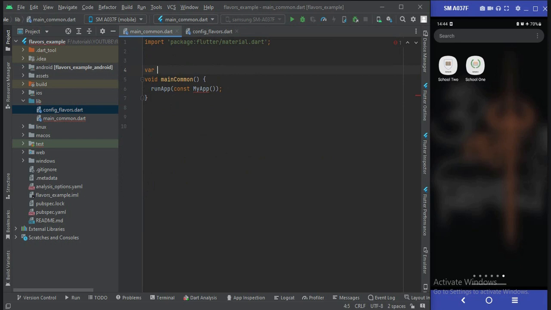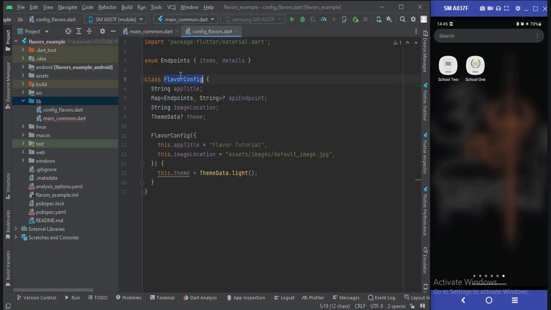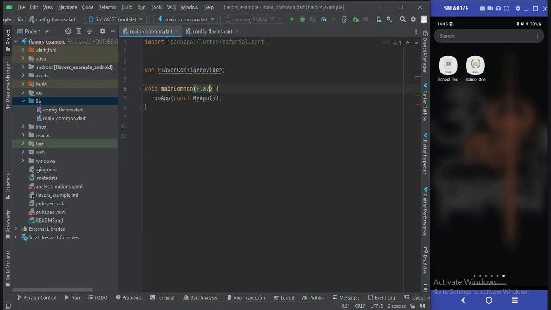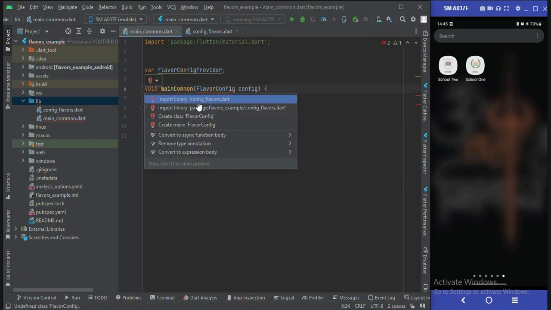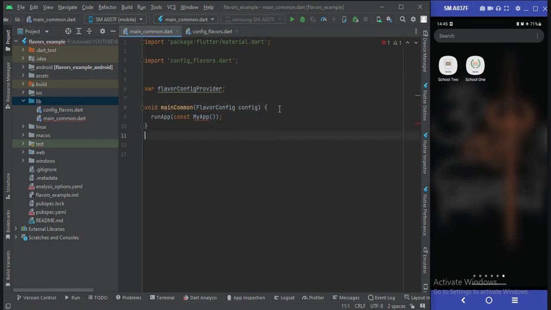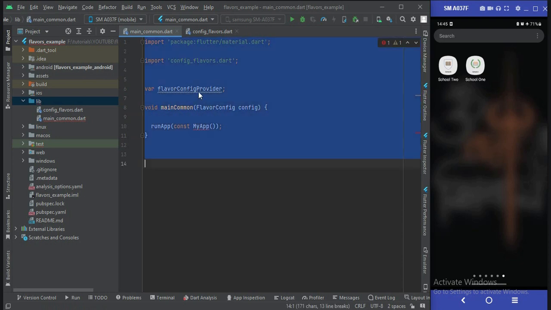For that, var flavor config provider. And then in main command we're gonna pass, let's copy this and then paste it here, and then name it config. Let's import it, right, and we're gonna use the Riverpod for state management, and let's initialize this config provider.